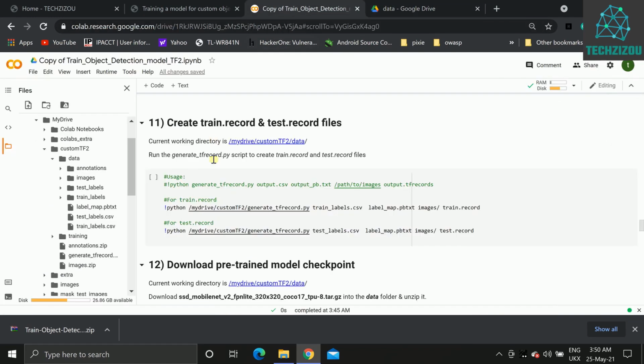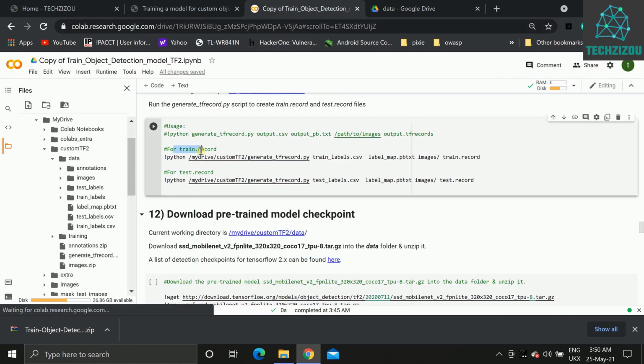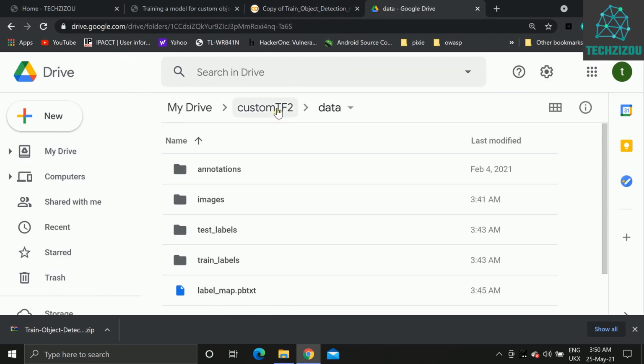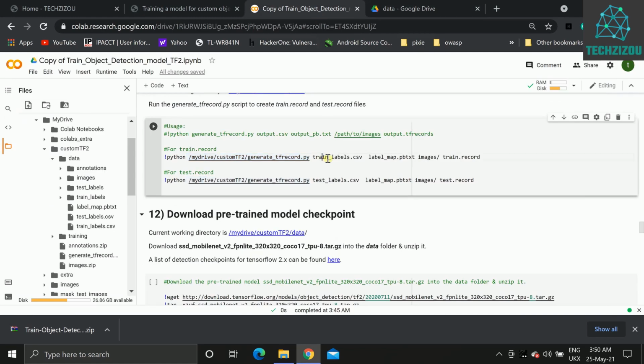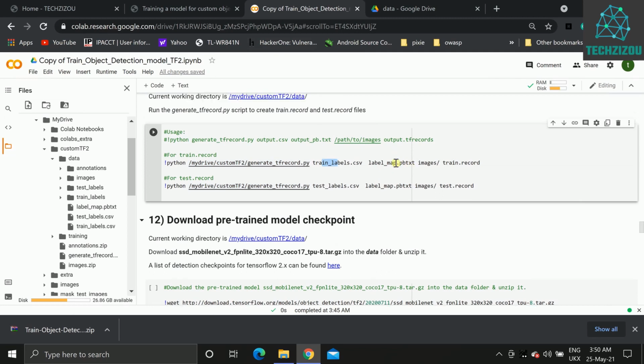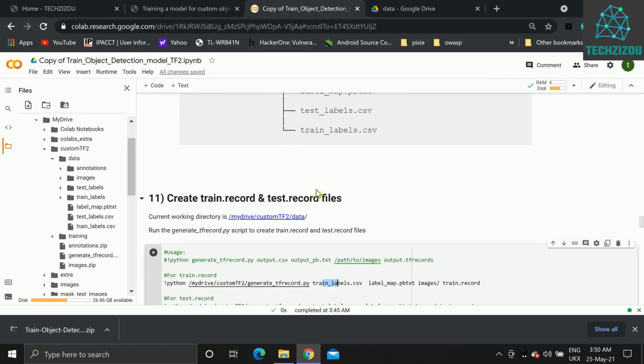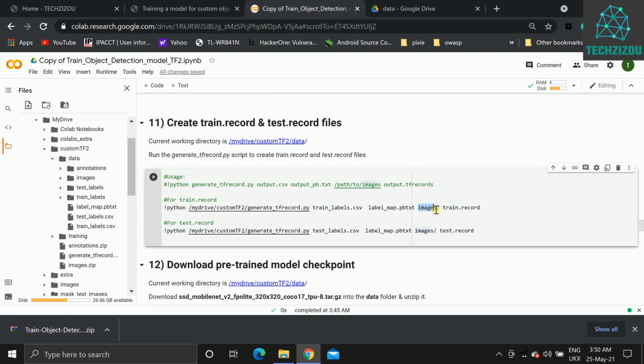So just run these two commands for train.record. This is the command. This will use the generate_tfrecord.py script file from the custom tf folder, and then the train_labels.csv file and the label_map.pbtxt file that we created in the previous step. Then next is the images folder, and then finally the output file name, that is the train.record, and again do the same for test.record.